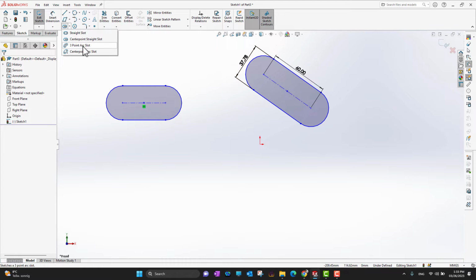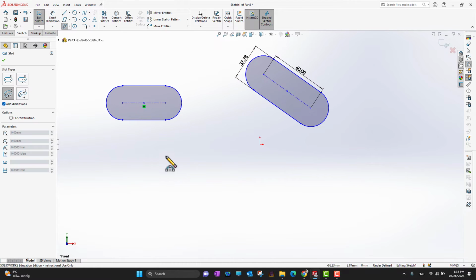Okay, let's go with the 3-point arc slot. Okay, so 3-point, I need to choose 3 points and an arc. It's going to make an arc first. This is the first point. This is the second point, and now I need to drag up or down, or in whatever shape I want to have my slot.